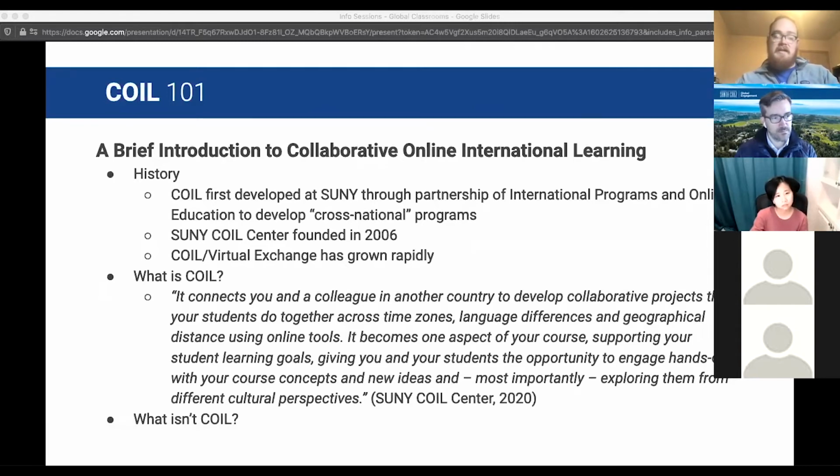It's international. So if this was a UCSC course and a UCLA course, it wouldn't be defined as Coil. You can still assign all of these principles to it, but that international or sometimes intercultural piece is critical to Coil. It needs to be that. And the whole point when they first designed it was this cross-national idea.